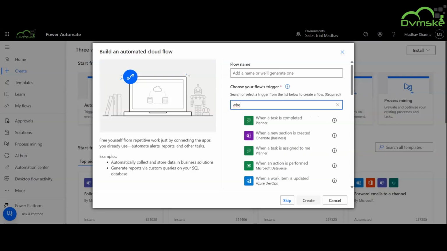We will create a new automated cloud flow when a new response is submitted in our Microsoft Form. We will name this flow and click on create.